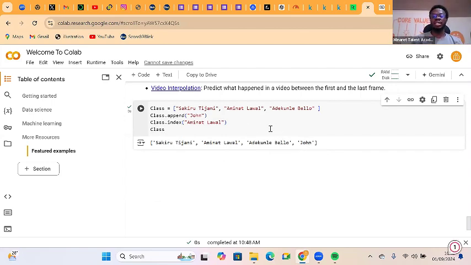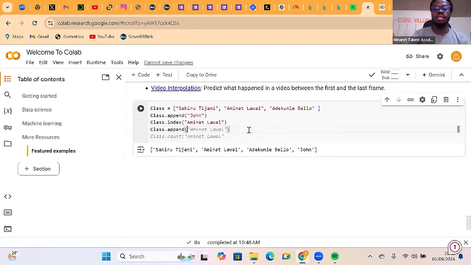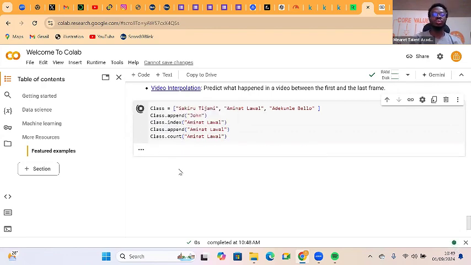In Excel, there's something called count, right? So you can say list.count. Count is for you to know the amount of numbers there. So for this purpose, let us append another Aminat Lawal. We append Aminat Lawal and count Aminat Lawal, and then you see 2.